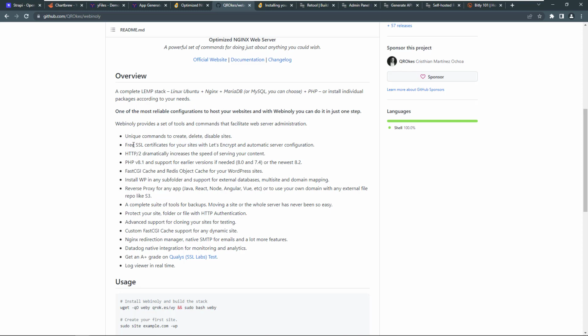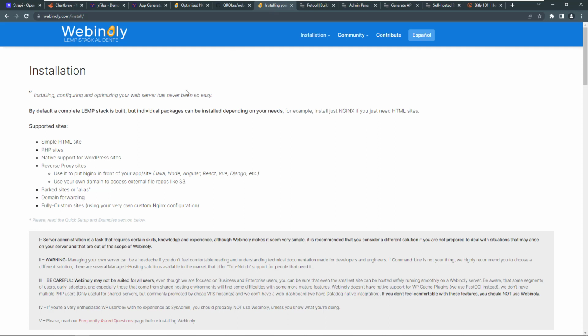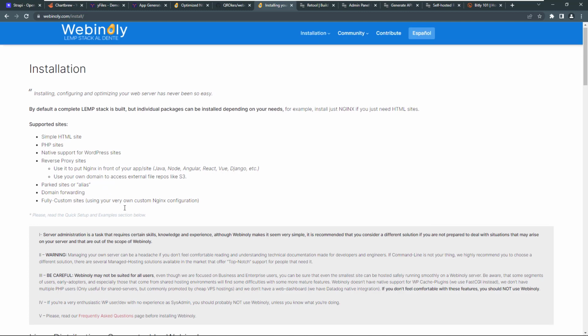So there's good information here on the GitHub page, and then there's one other web page here you can look at how to install it. And it mentions the supported sites such as simple HTML sites, PHP sites, native support for WordPress, reverse proxy sites, parked sites or alias domain forwarding, and fully custom sites. Use your own custom NGINX configuration.